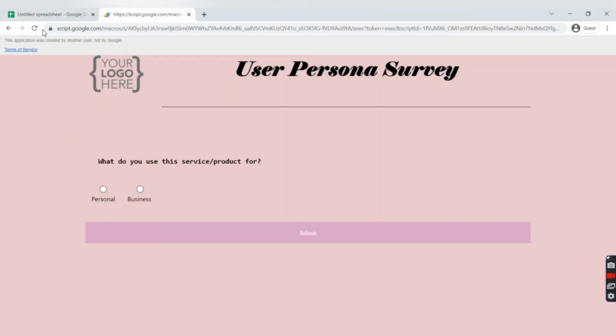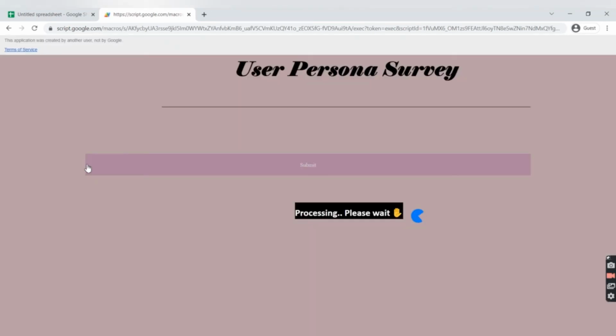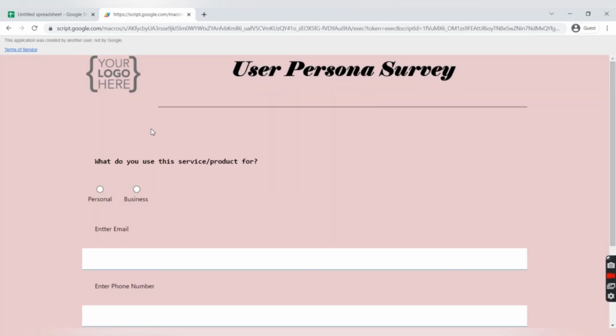Then you can see, after refreshing the form, all the three questions will automatically reflect in the form. So here you can see it's very easy to add questions in the Kulfi forms.